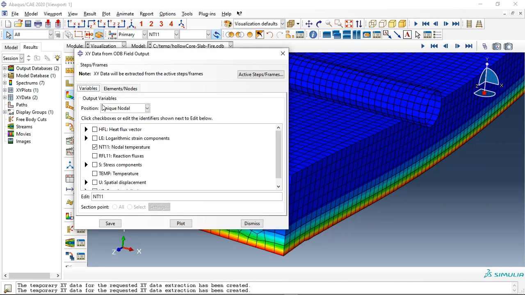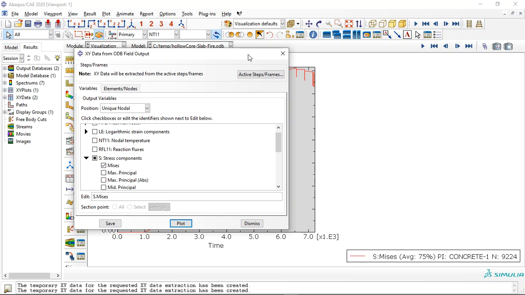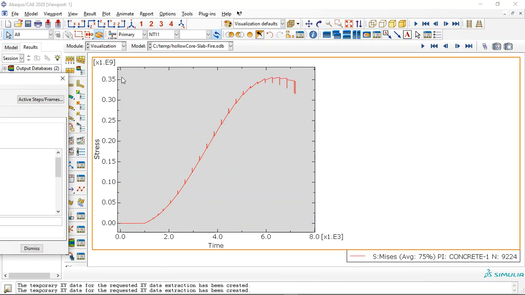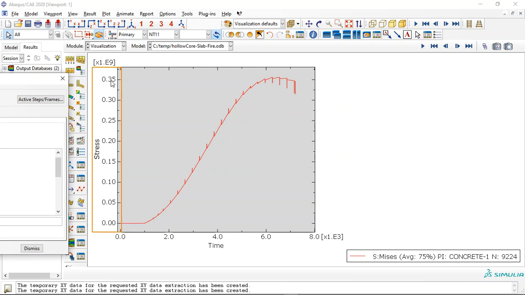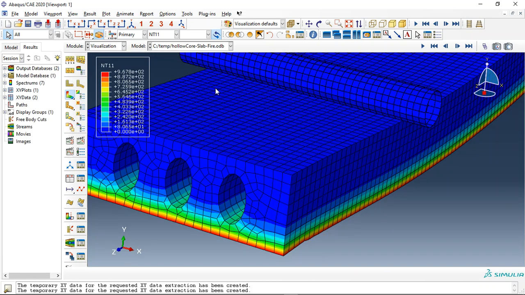Or we can check, for instance, the stress. You can see the stress for it. We have the maximum here. It is 350 megapascal here, or anything else.